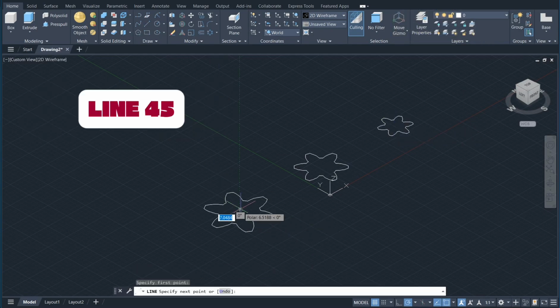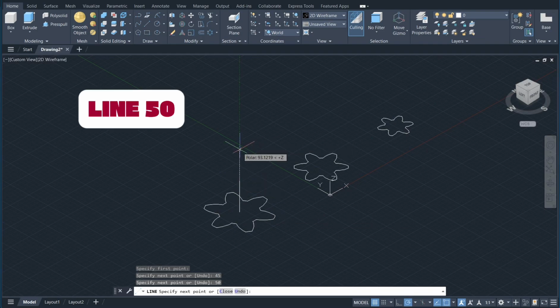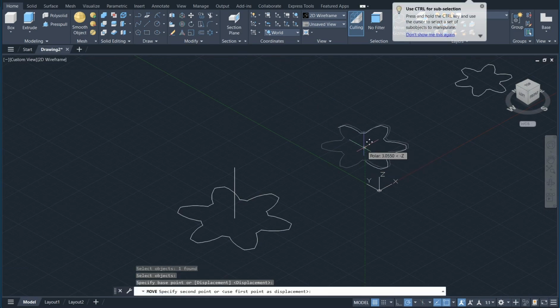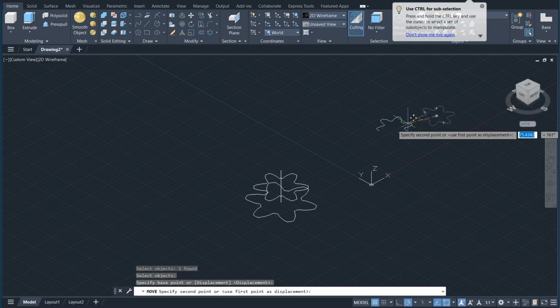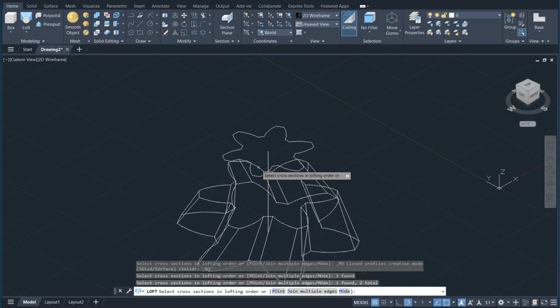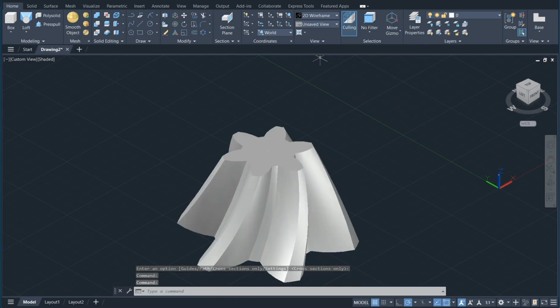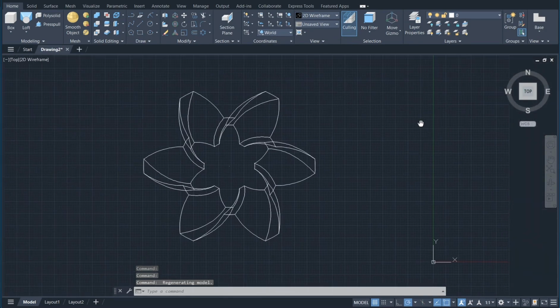Now in the middle point of our big one, we're going to make a line of 45, and next we're going to make a line of 50. And then we carefully move our second object to the end of the first line and then our third object to the end of the second line. Then using the loft tool, we're going to select all of our objects. For clarification, we're going to change our view to shaded and see how the object actually looks.